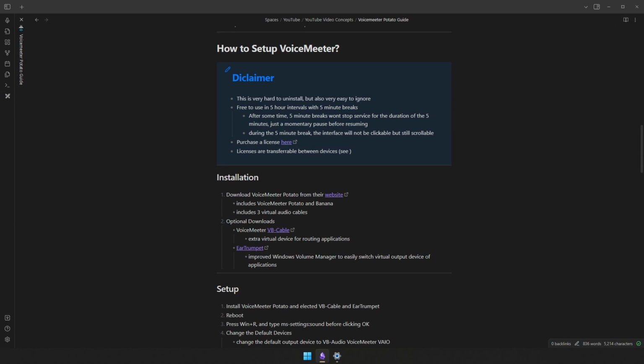After using VoiceMeeter for maybe a few weeks, the stopping of your audio service will no longer occur. It will pause for maybe a few seconds, but then return. And then once the timer is done, you'll be able to use the interface again. So that's just something to consider with VoiceMeeter Potato in particular. I'm not sure about the other ones. I don't use them very often.